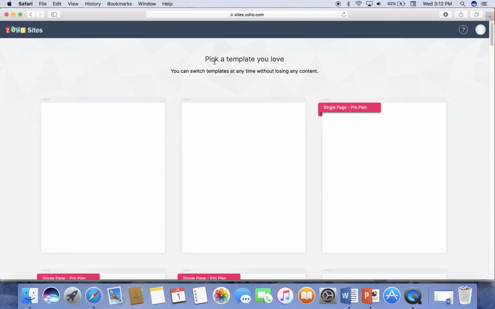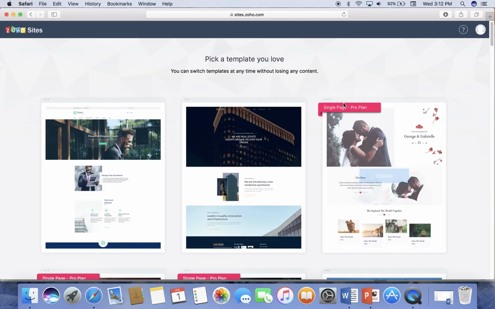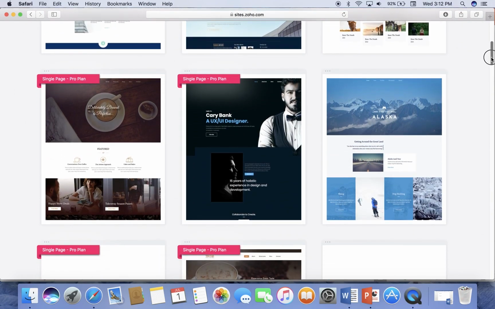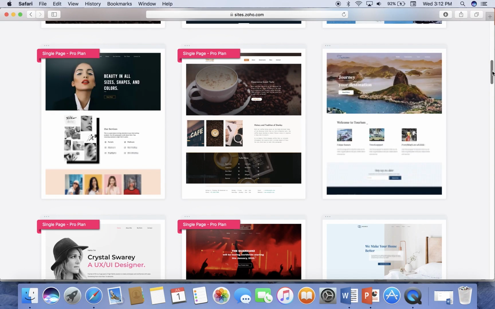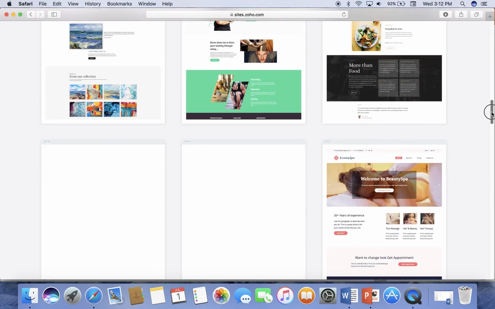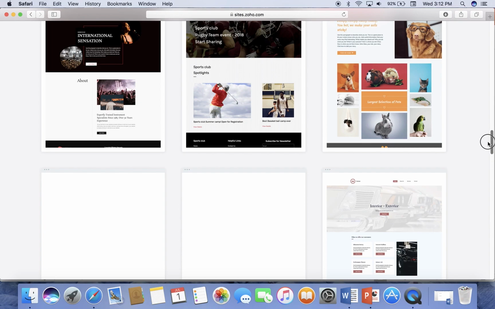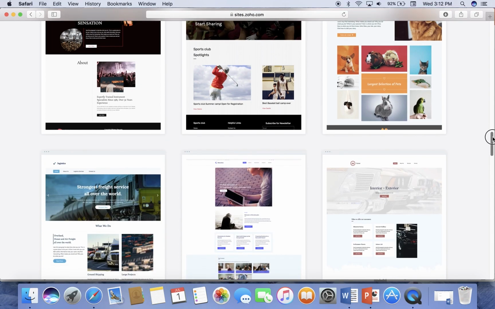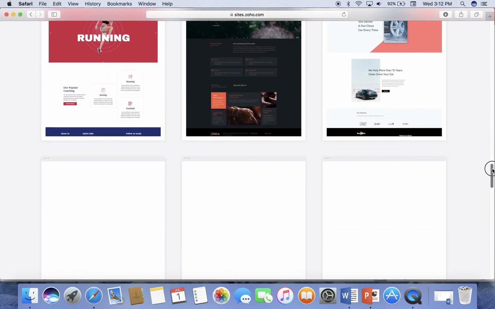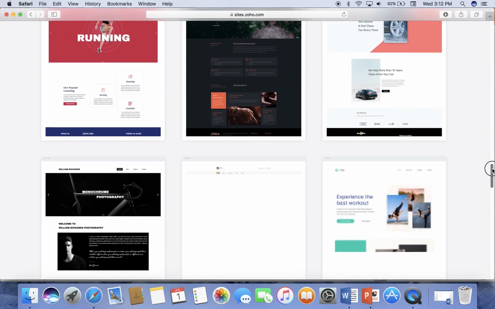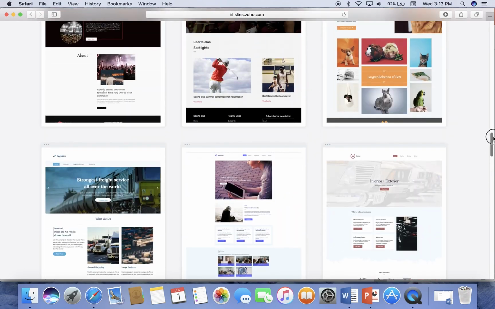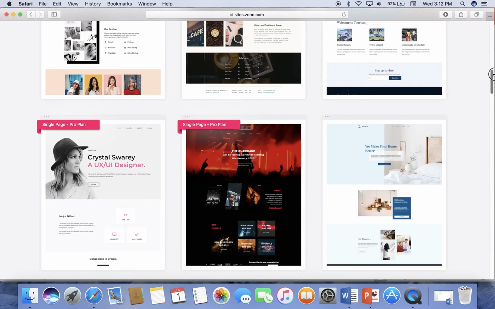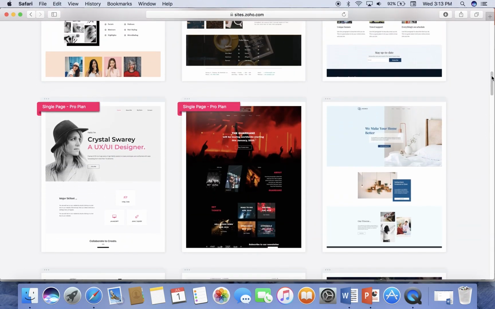Now they are saying pick a template you love. There are varieties of templates available for you. The one that suits your topic, your site, select that one. That may be about cooking, about animals, about music, about education, about anything. You can create your own website of your interest.